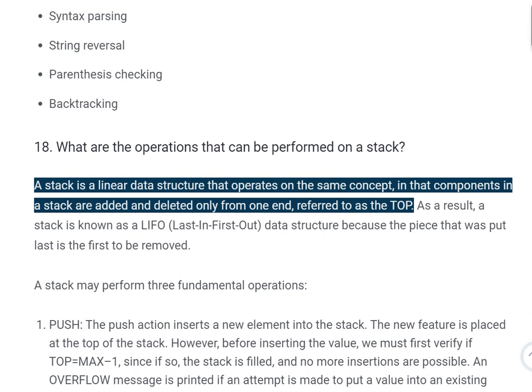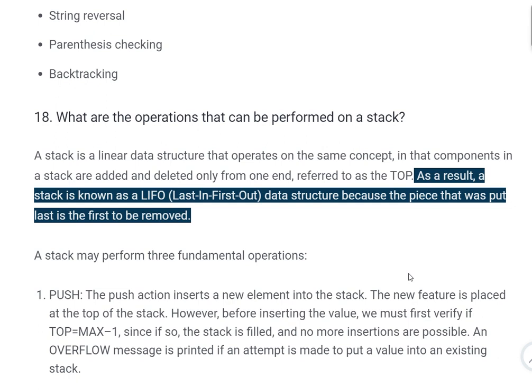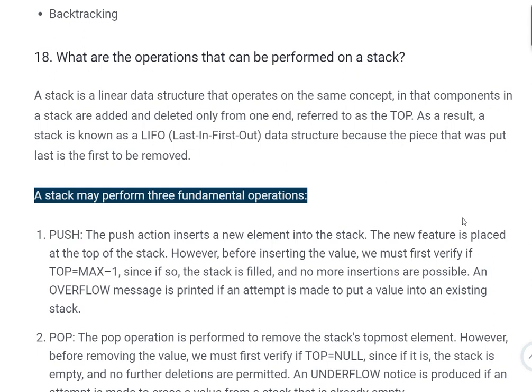A stack is a linear data structure that operates on the same concept, in that components in a stack are added and deleted only from one end, referred to as the top. As a result, a stack is known as a LIFO, last in first out, data structure because the piece that was put last is the first to be removed. A stack may perform three fundamental operations.